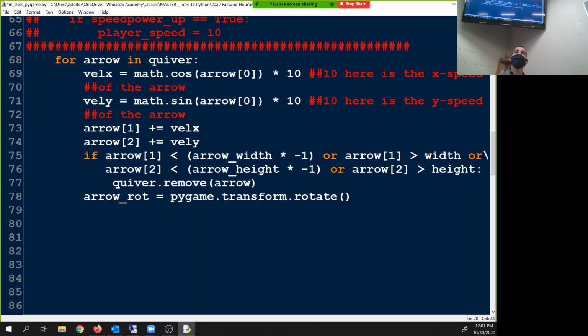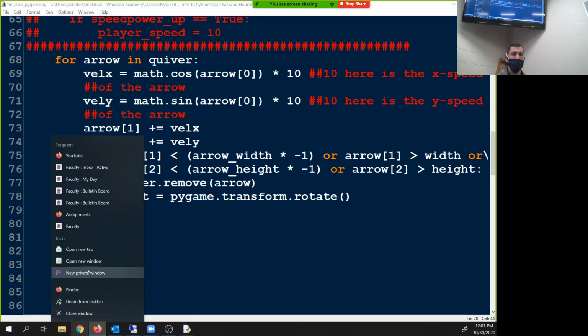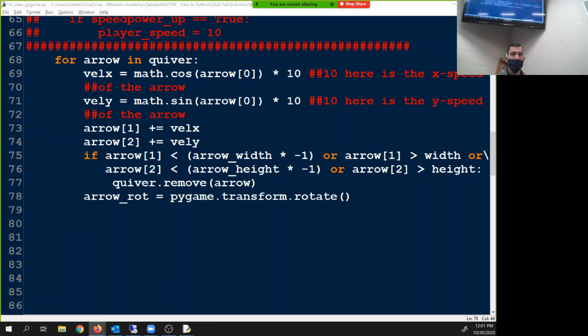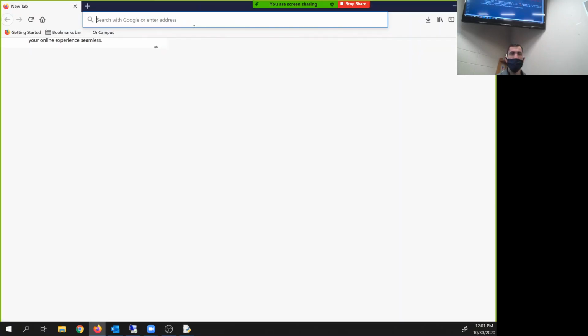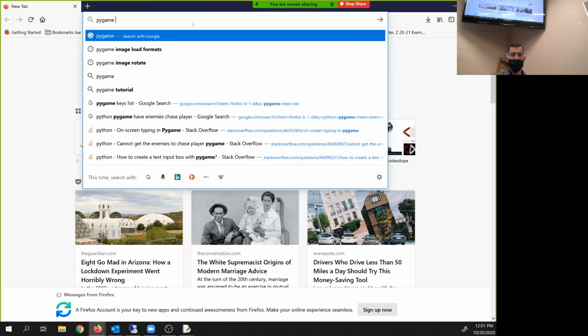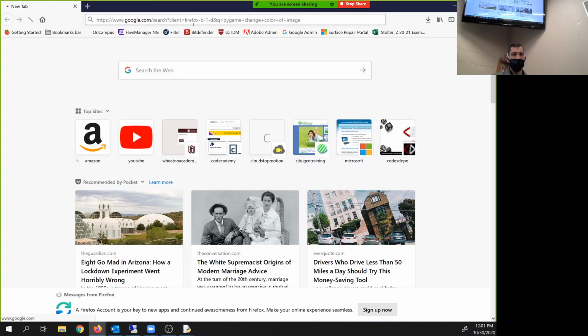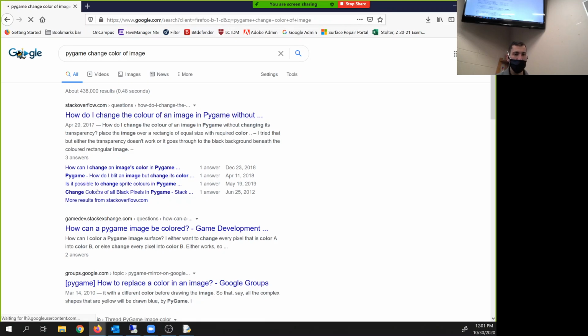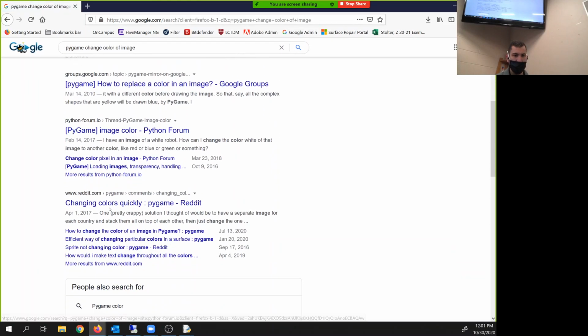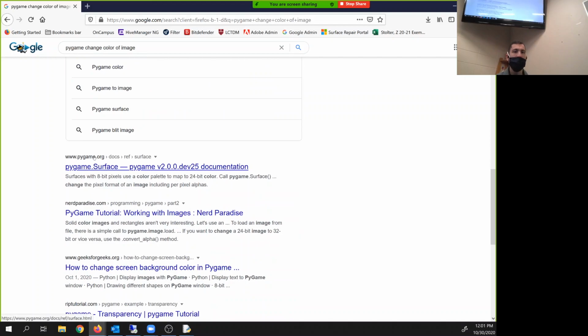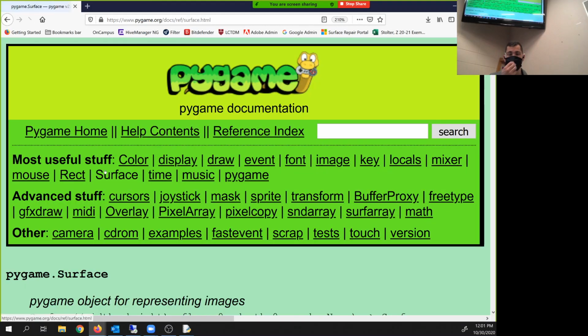But anytime you guys have a question, like, I would like to change the color of an image, this is what I want you guys to do. Open a new window. I want you to search pygame change color of image. You'll get that, but there's also a website, pygame.org. If you click on that, color, display, draw, event.